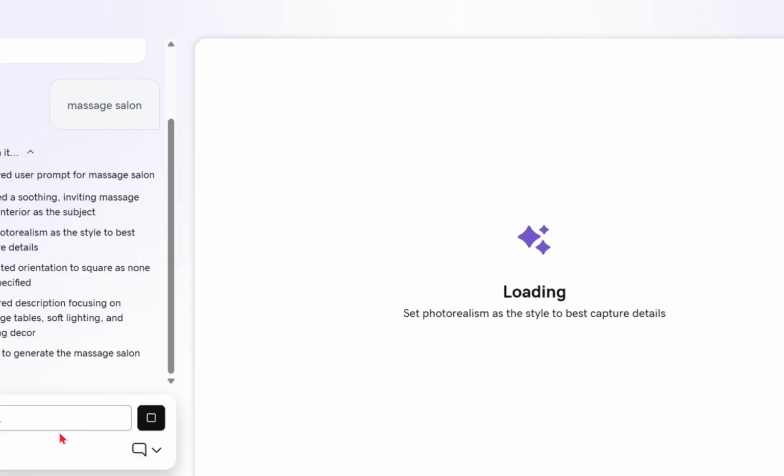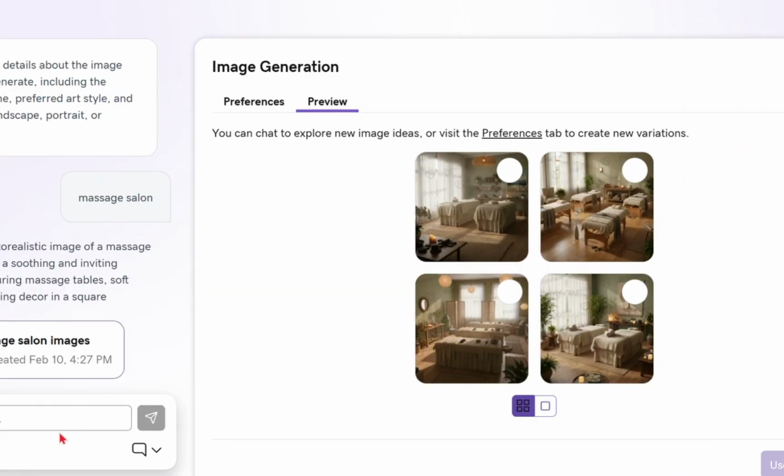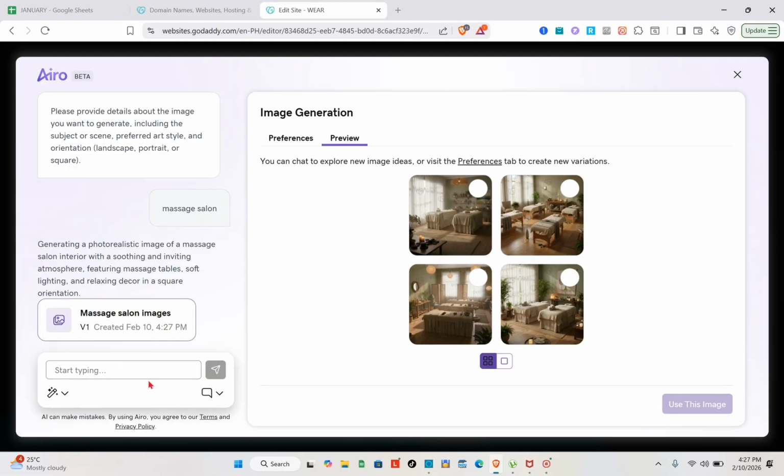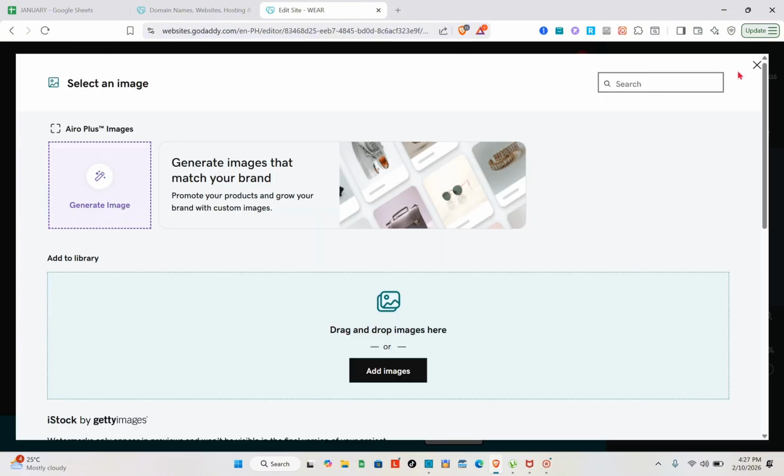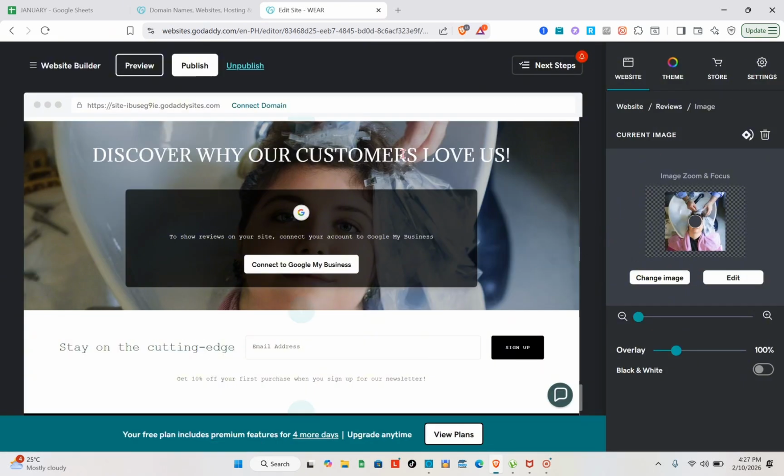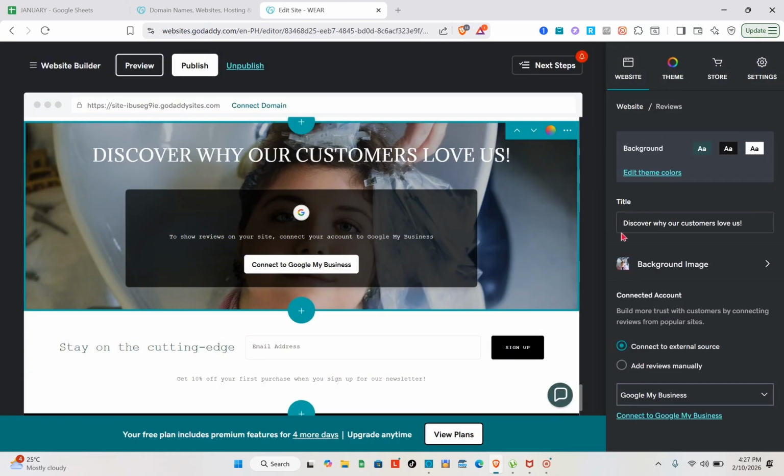Also, just a tip, you need to describe properly the image that you want to generate so that you'd be able to see here the perfect image for your business. Once done, you just have to select your image. Let's go back here.